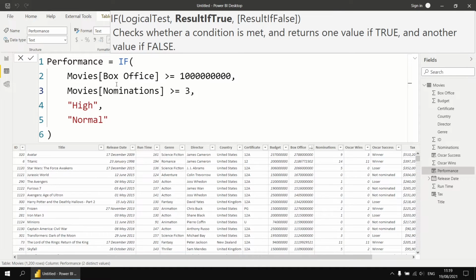So at the moment it looks like I'm trying to specify 4 different parameters for the if function, and that certainly won't work. So what I need to do now is make sure that the comma in between the 2 logical tests is removed and replaced with the AND operator, which in DAX is the double ampersand symbol. So as long as this condition is true and this condition is true, then we'll return the word high.